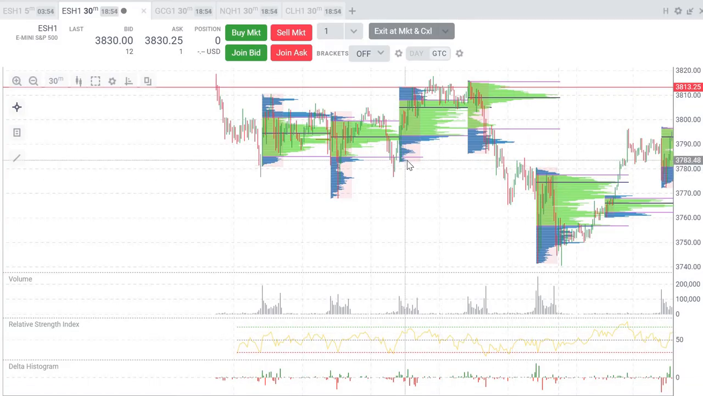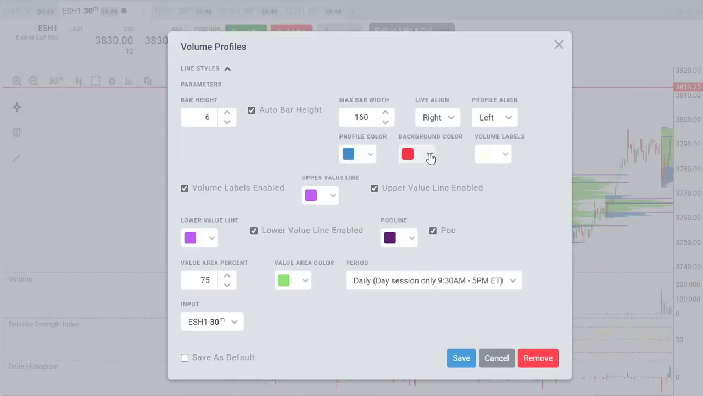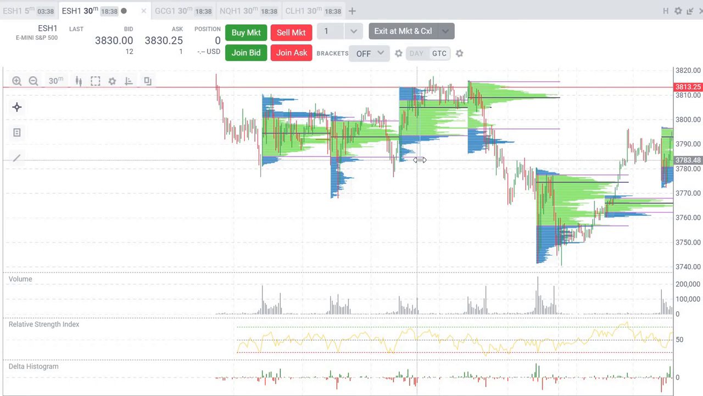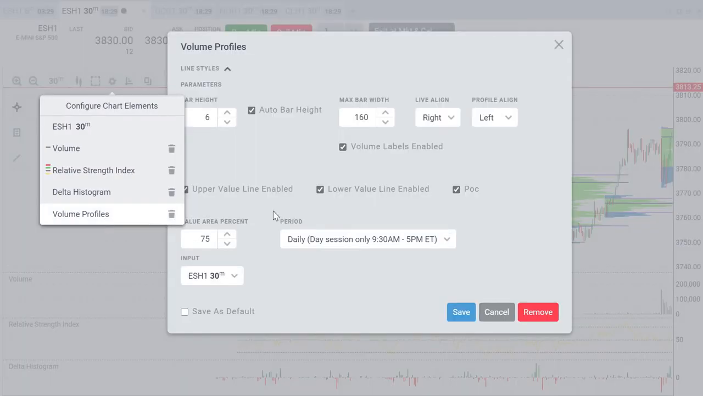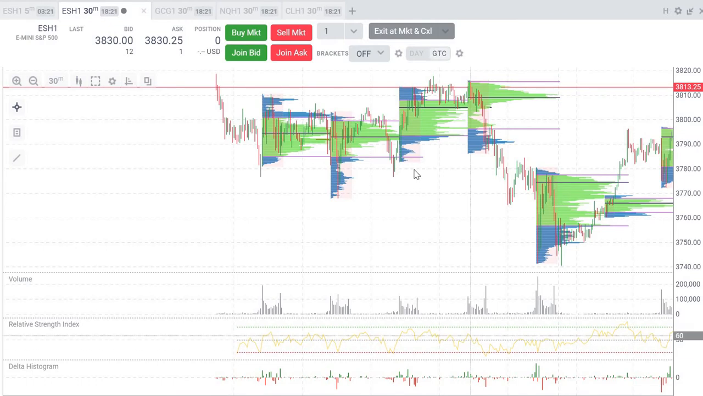As we open it up, see how I wanted the red so that it could show you that here, because if I came back to configure chart elements, volume profiles, and I made this background color, let's call it a light gray, you cannot see it. It's barely visible. I can see it just because I know where it is. I don't know how visible you guys can see it, but let's go back and change it to the red for the purpose of this video. So as you can see, it's red.